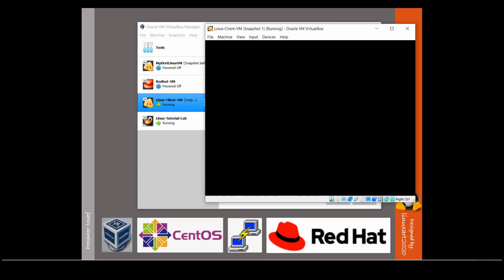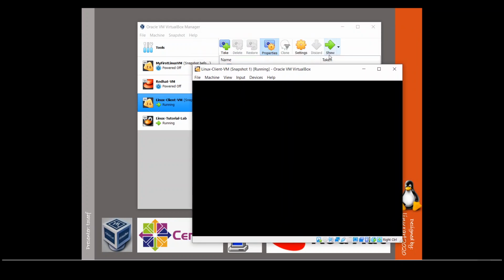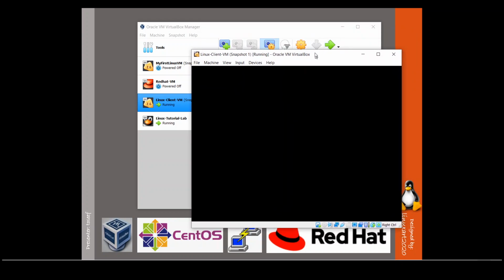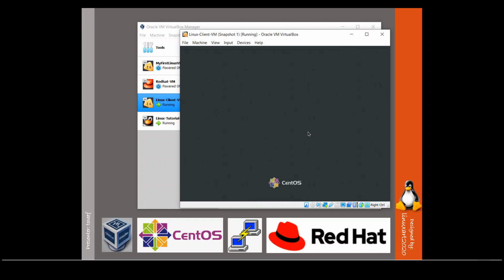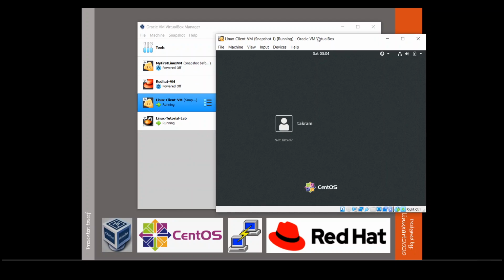Once your Linux tutorial lab installation is done, you just restart the way I did it. Then you just click on that and try to start. It's showing slow because it's already running. In a couple of minutes, you will see the exact screen. Here you go. In this case, my username is Akram, and if you go to the other Linux tutorial lab, it will be John.